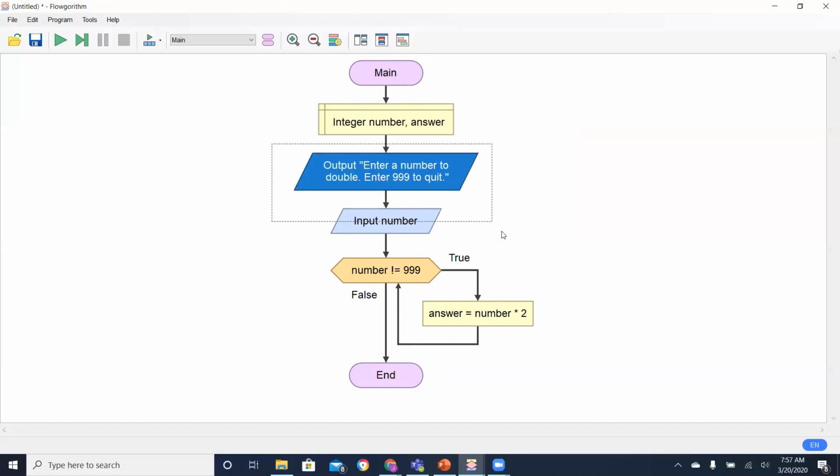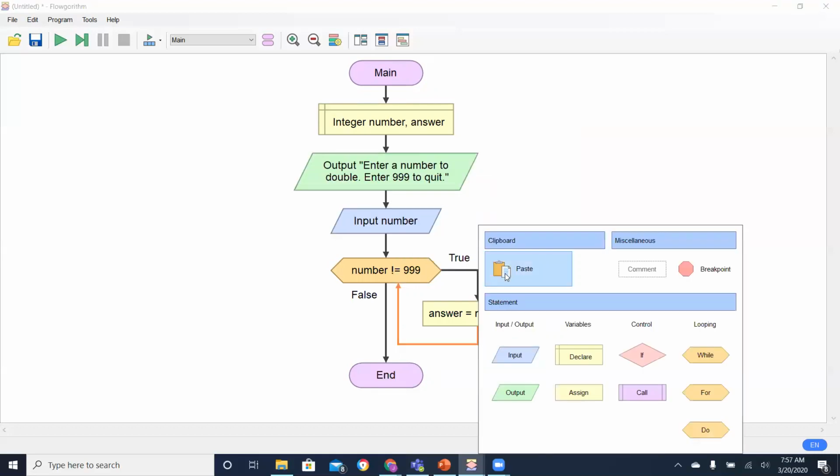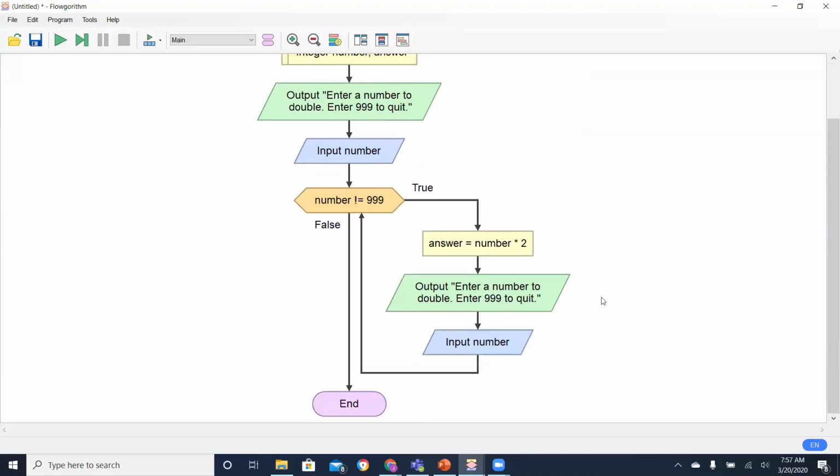So I'm going to grab these two here, and I'm going to copy them, and I'm going to paste them into here. So now what's going to happen is the user will enter a number. We'll check to see if they've entered the 3 nines. If they have not, then we'll go in and whatever number they gave us, multiply it by 2, put it in the answer, and then we'll output and ask them to enter another number.